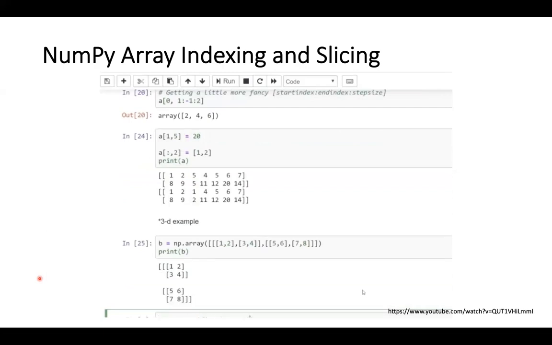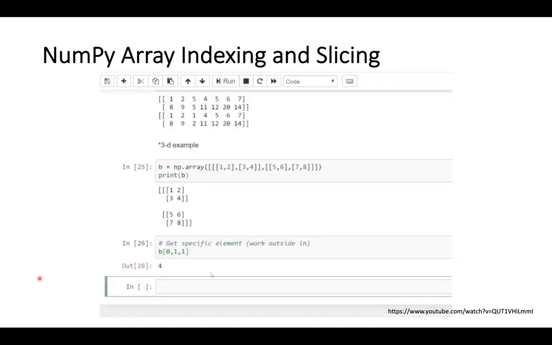so if we want to get a specific element here, the recommendation I have is work outside in. So let's say I wanted this 4 right here. Well, the farthest outside would be which one of these do I want? And I want the first set, so I want this area right here. So if I wanted that, I would do B 0, and then now that I'm in here, I want the second row. So I want the 3, 4, so that would be 1. And now that I'm within this, I want the second element, but the first index, like that. So that gives me the 4.